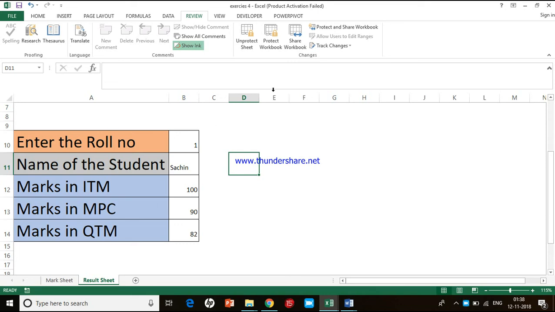Okay, now let me show you how to unlock this sheet. Now go to the Review menu, click on this Unprotect Sheet, and what is the password I set? 1, 2 and 3, and I give OK. Now it is unprotected. Let me check.